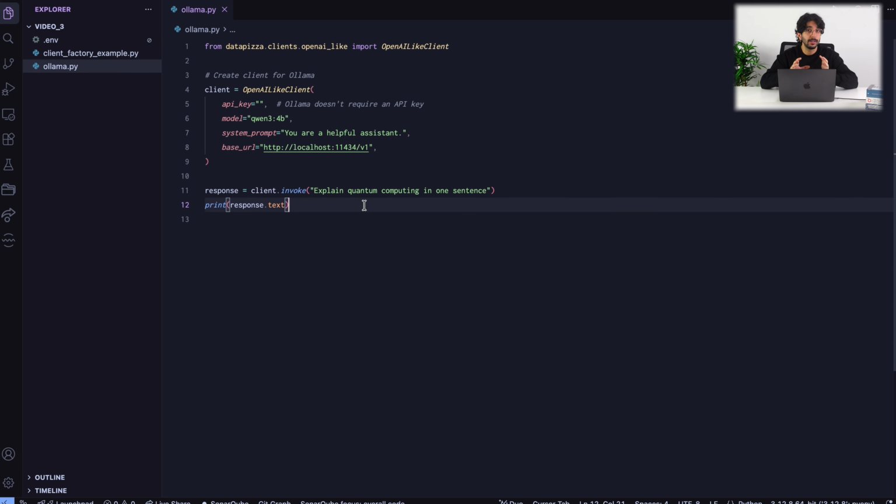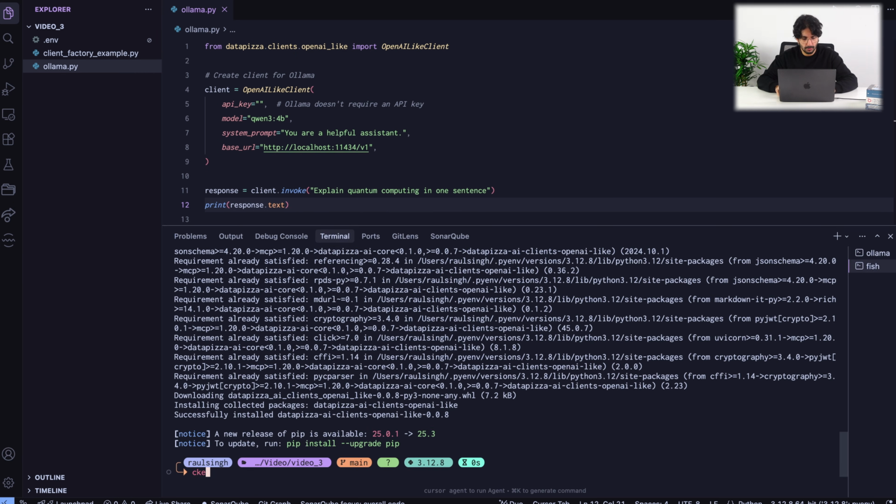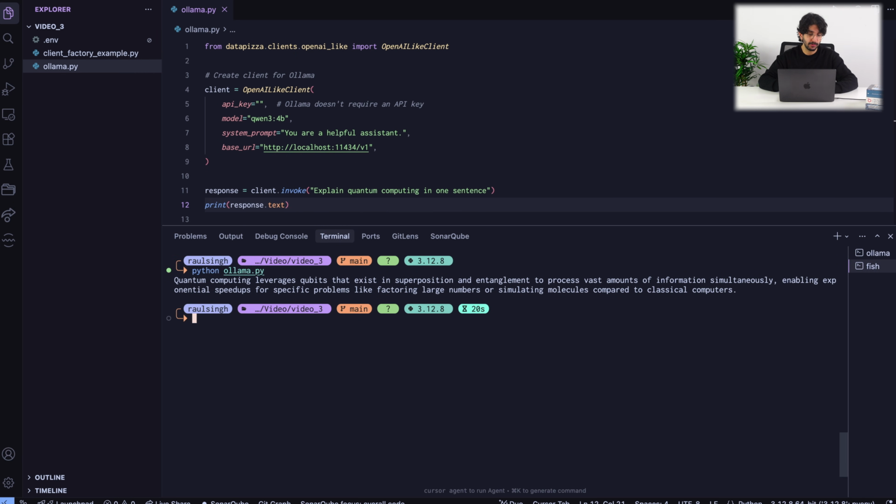Now, I should have everything set up to invoke the Ollama client and do some queries. So, let's try to run this. And here we have our response. This may take quite a bit of time. It depends on the specs of your machine and how big the model is.